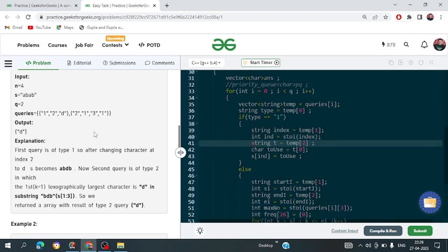I had got that index, then I want to get that character. For getting that character, I had written string t is equal to temp at 2. Temp at 2, meaning 0, 1, 2, means D. D I get, so D is stored here. Then, in order to convert the string to the character, we will simply take the zeroth index of t, that is d in this case.